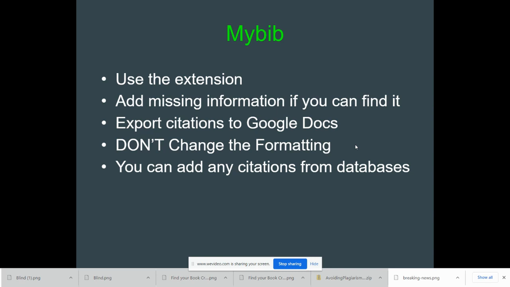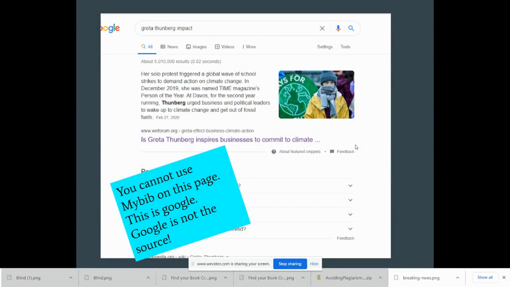Okay. When you get all your information collected, you can collect it all in MyBib, all of your citations, and then export that to a Google Doc or a Google Slide or wherever you're going to be presenting your works cited page. Okay. So a couple things I want to point out.